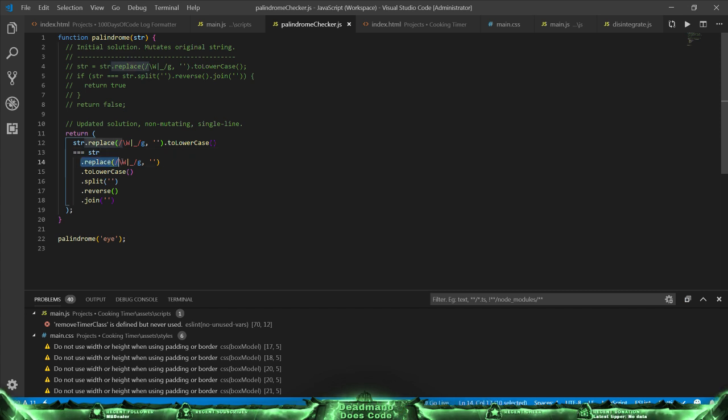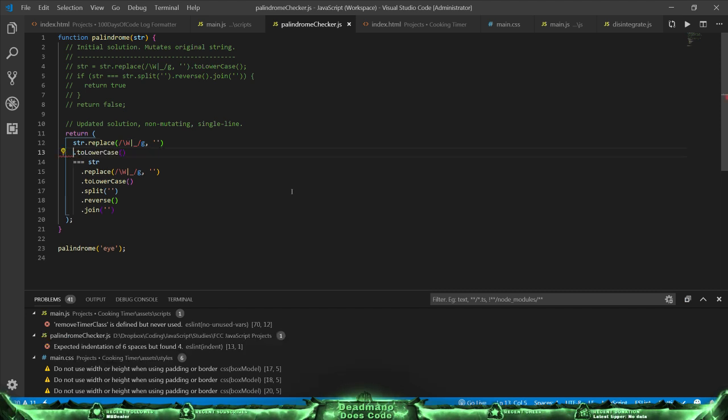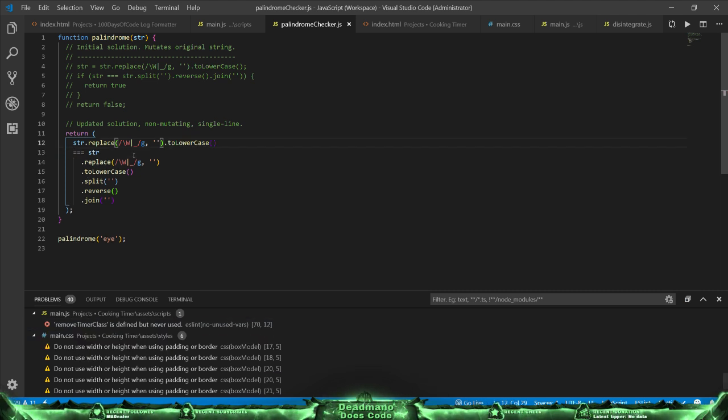I like how it did this, the formatting. Dot replace, dot lowercase, dot split, dot reverse, dot join. You can literally see what's going on. Isn't that cool? Why doesn't it want me to do that there? Weird. Because of the single line, I guess. So many methods happening all at once. It's so cool. I love it.